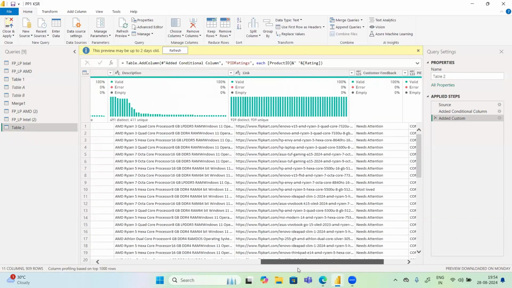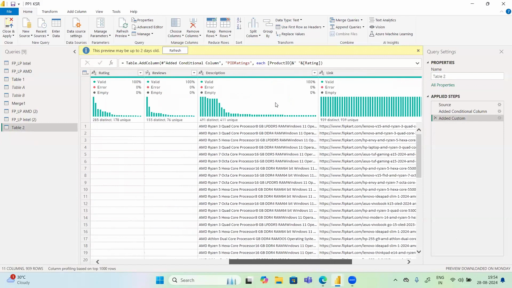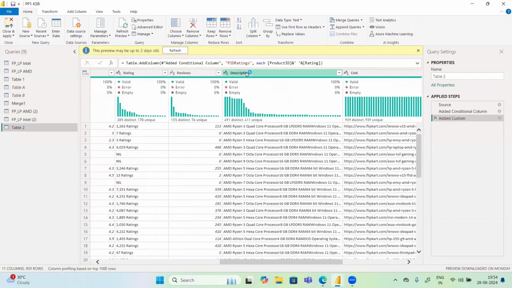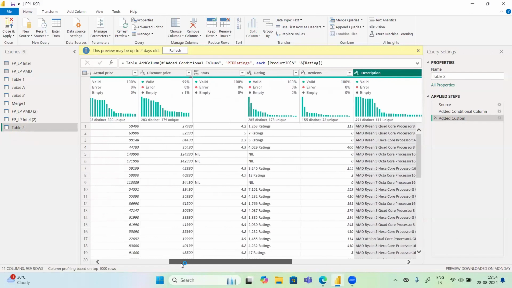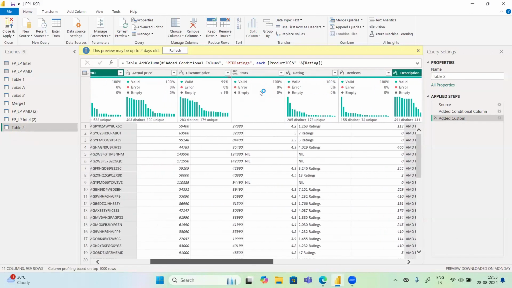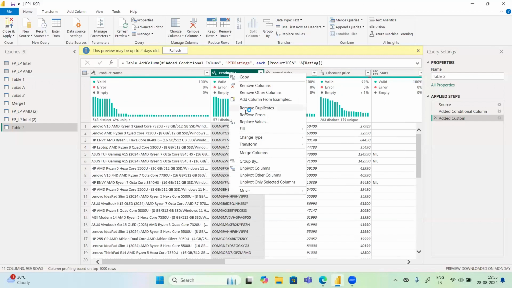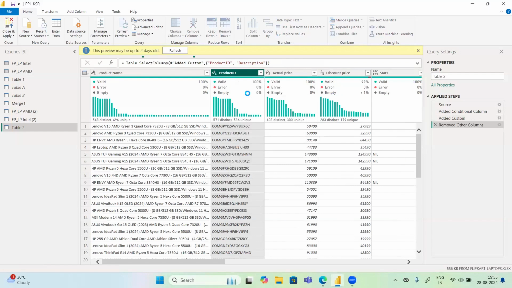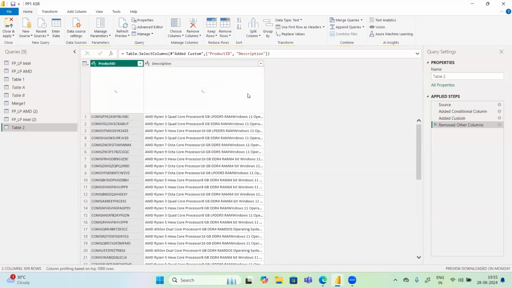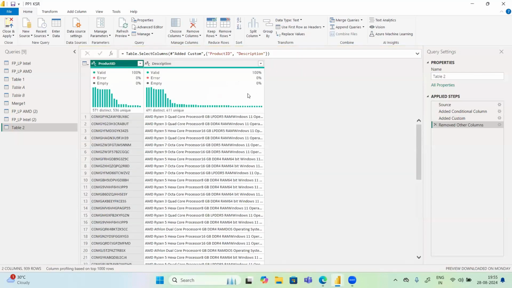Then I'll show you one shortcut also meanwhile. We will be needing these two columns, description and primary key. Other than that, we want to delete everything. We don't need to go anywhere and delete one by one. From here itself we can delete. We select remove other columns and everything else is removed. Okay, so you got it, what I did?